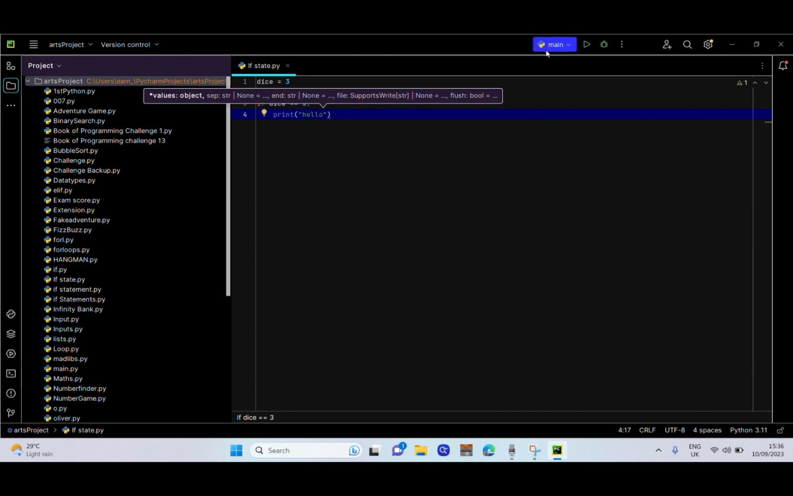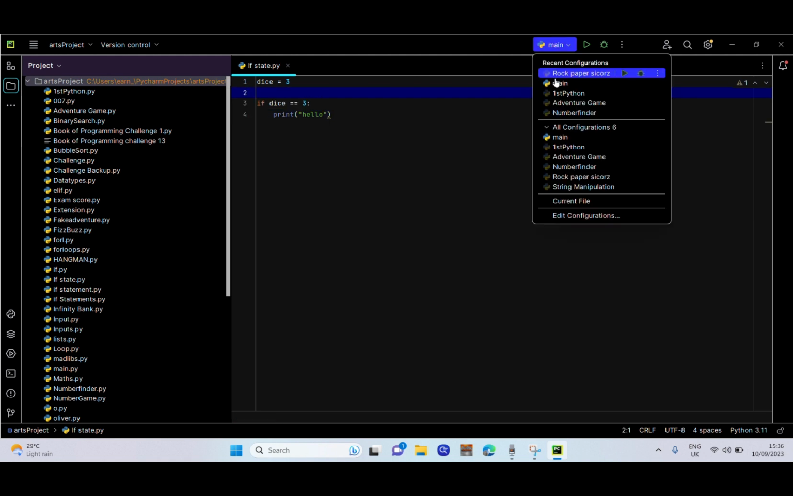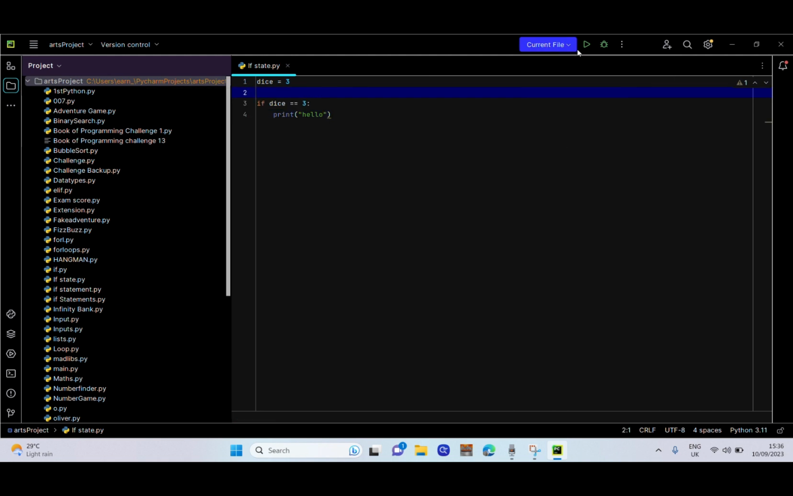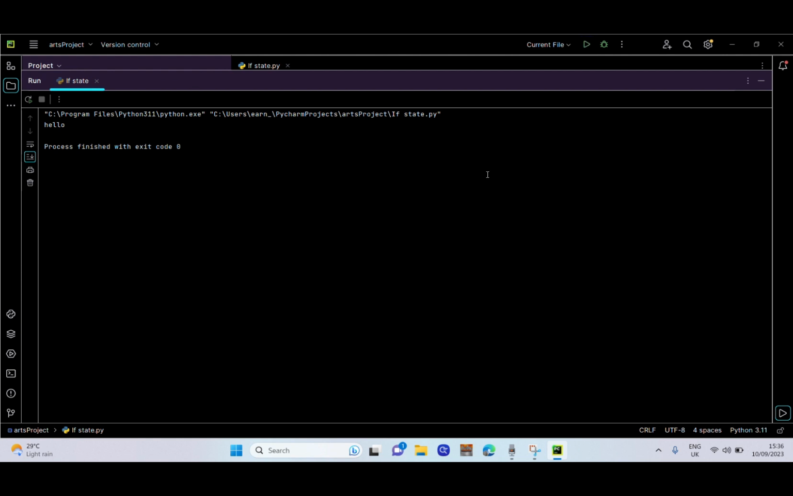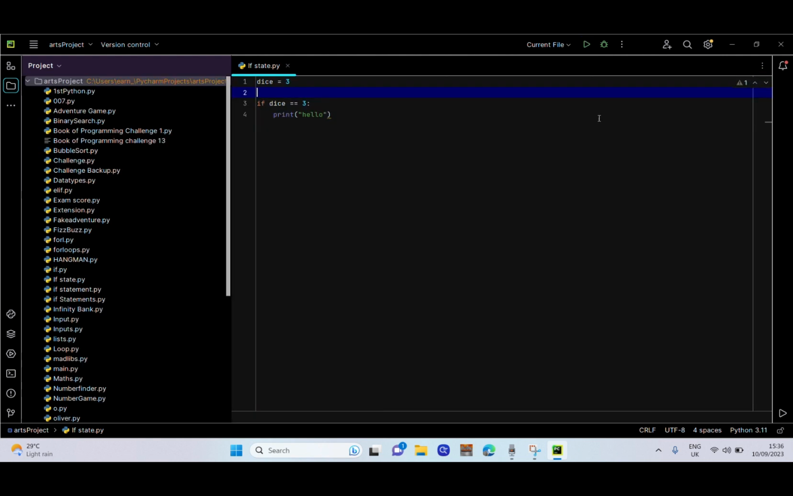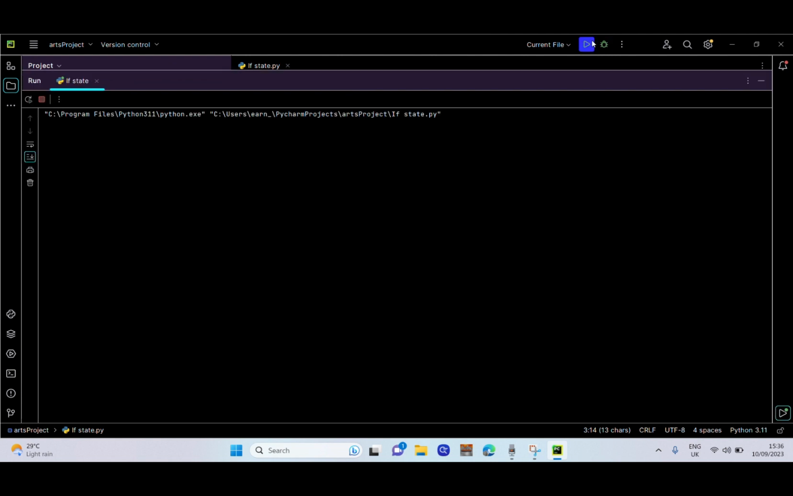So now if we switch it to current file and we play the program, it should say hello. And if dice really equaled 2, but we wrote if dice equals 3, then it shouldn't display anything. It should just say the process is finished.